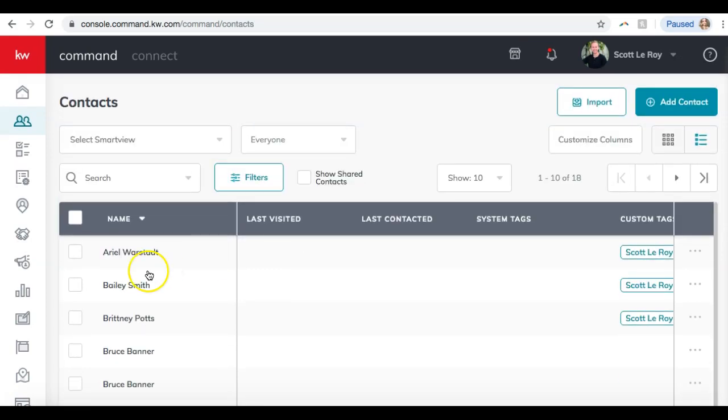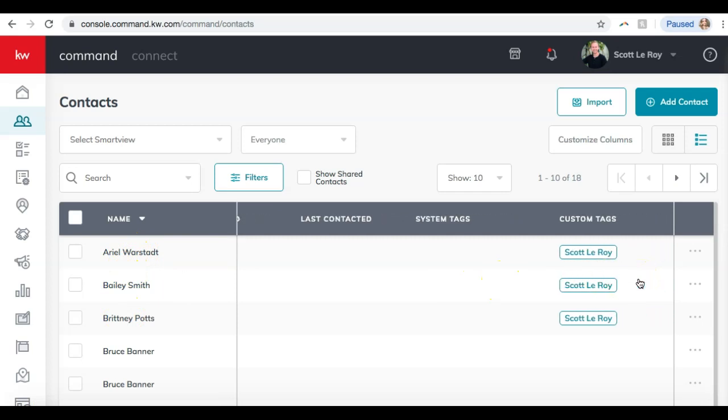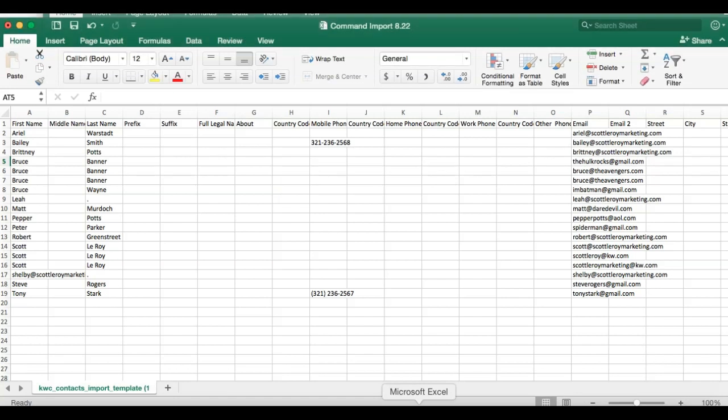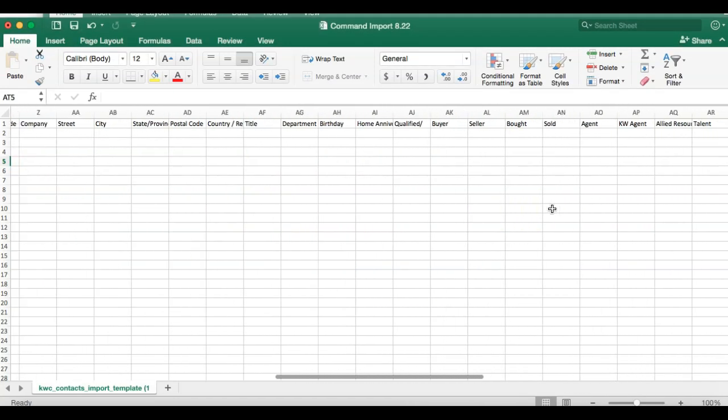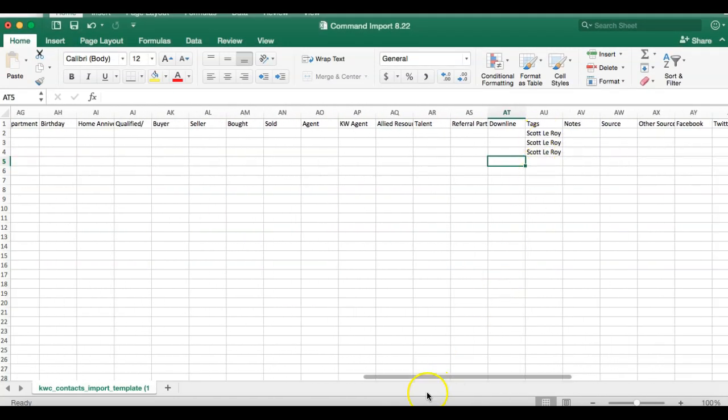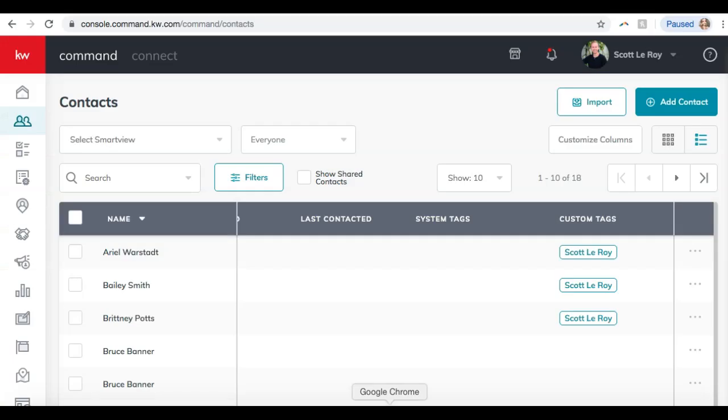But you can see for these contacts that I imported, Ariel, myself, and Brittany, I added in that tag on my template. You can see I wrote in the tag. I believe, like I said, the tag needs to be created first. I don't think it'll just create a tag, so it needs to be a tag that already exists, I believe. But I wrote that in, and it did tag these people as Scott Leroy. So that is an easy way for you to do those custom tags when importing. It's going to make it a lot easier when you're adding in a large number of contacts.